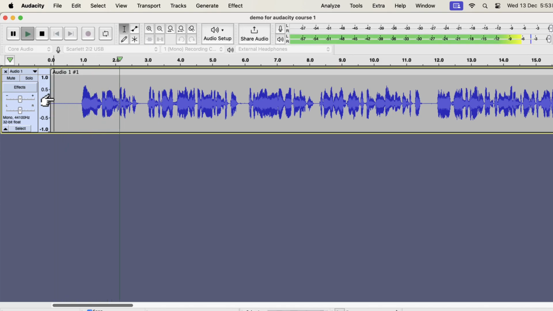Why you should use Audacity? Audacity is a free audio recording and editing software available on Windows, Mac, and Linux. It has the easiest user interface among the audio editing software. Even if you are a beginner, you can start using Audacity with a very small learning curve.